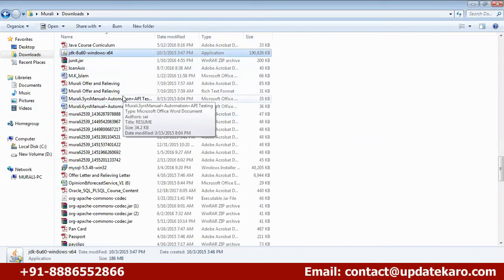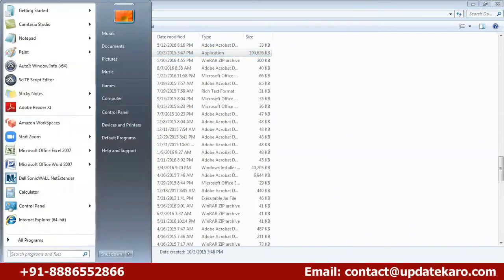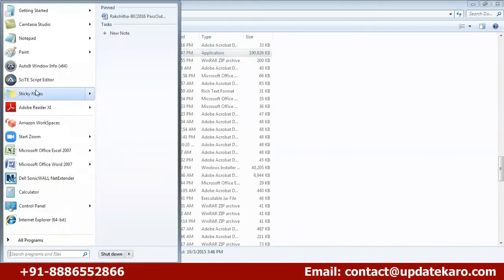You can see a .exe file like this. Just double click on the .exe file and click on next, next, next, and then continue. Automatically it will install the JDK in your system. That's it. Clear? So now once the installation is complete, open your command prompt.